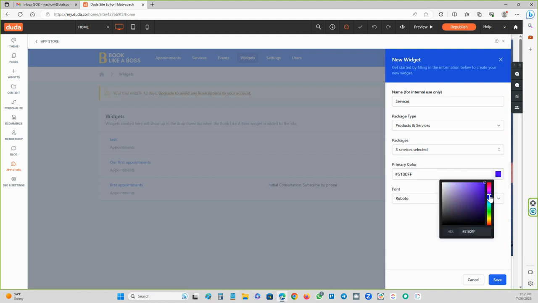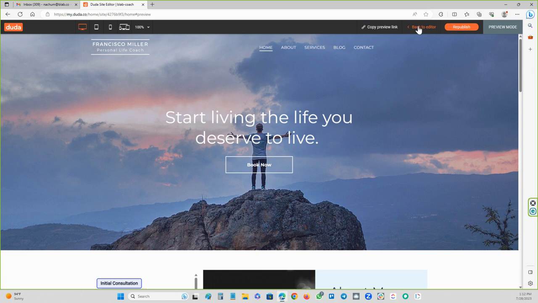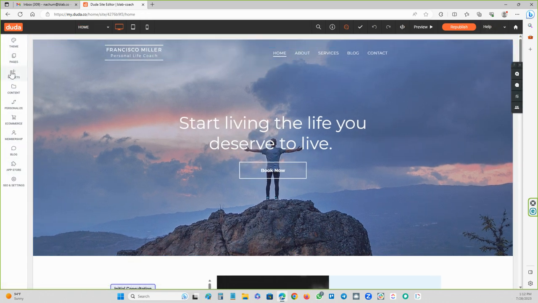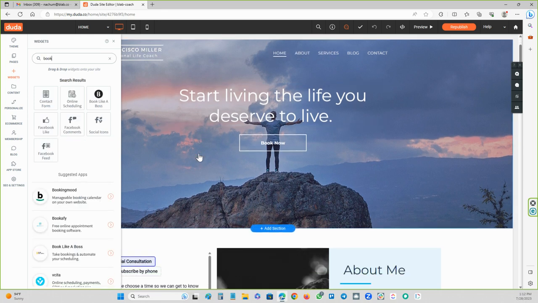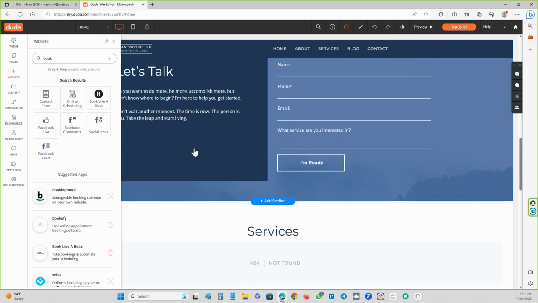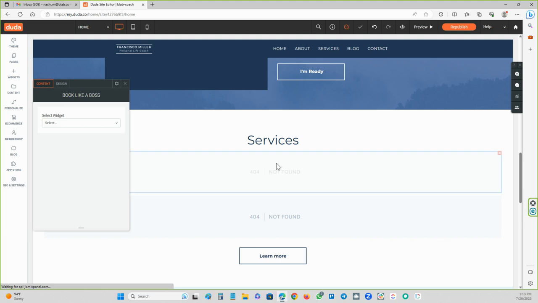We'll choose a primary color, purple, why not? And the font is fine. Click save. Okay, click save. So now we have our services widget. So now we're going to go back into the site. And we're going to do the widget. Look for Book Like a Boss. Scroll down a little bit, actually. And we're going to drag and drop this. And now you see services.